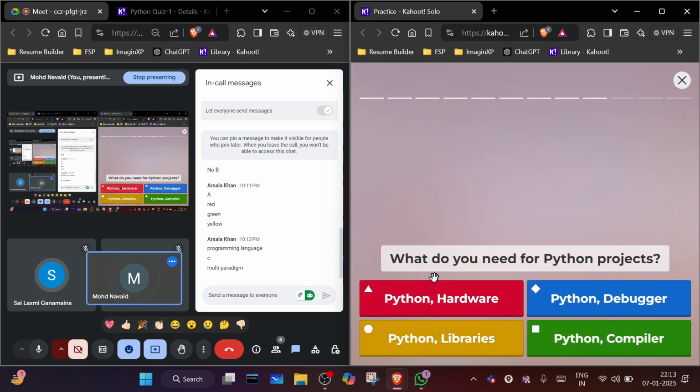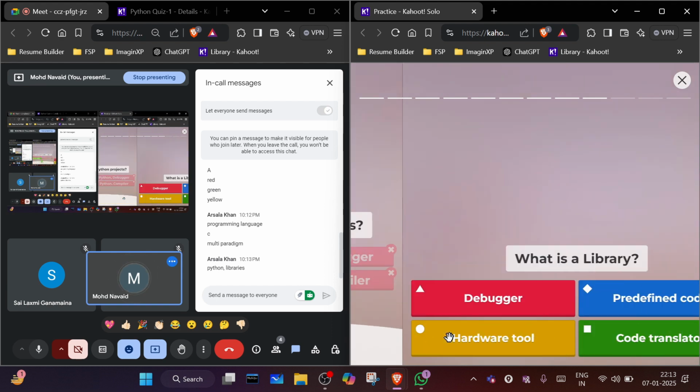Right. Okay, what do you need for a Python project? If you want to create a Python project, what are the requirements you need? C or D. Okay, so C is the Python compiler. This is necessary, but whenever you create projects, you require libraries. Compiler, that is true, but in the context of this question, the more correct option is Python libraries, right?